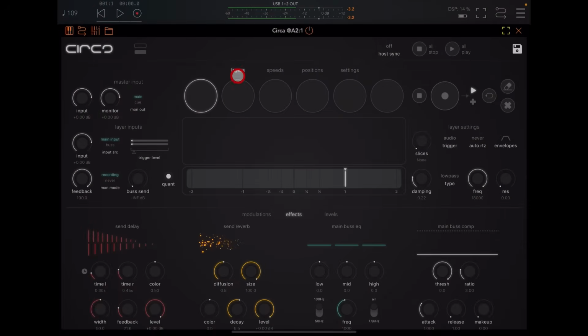Today we are taking a look at Circa, the brand new app from Audio Damage. So Circa is a 6-track looper primarily designed for experimental stuff, which is great because that's what I like.